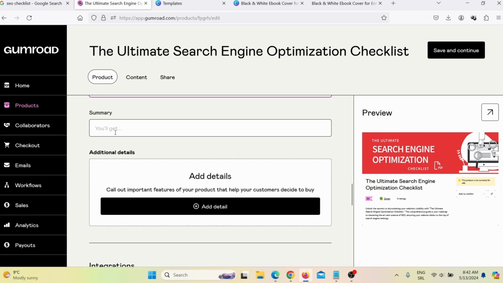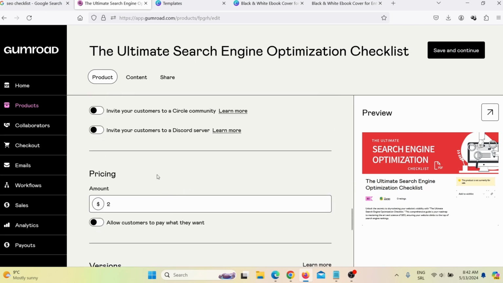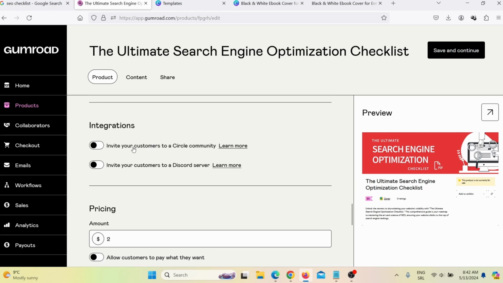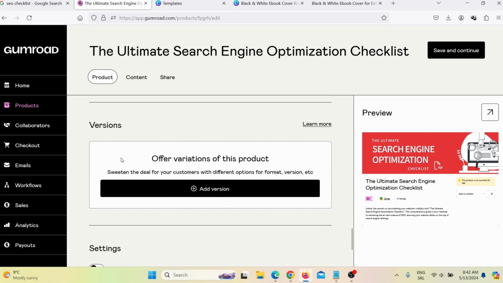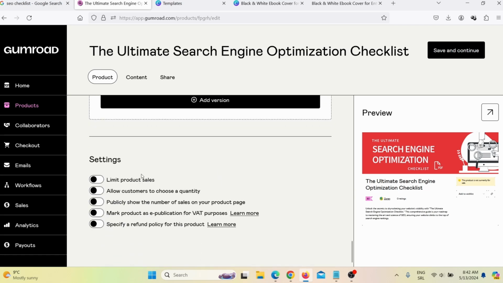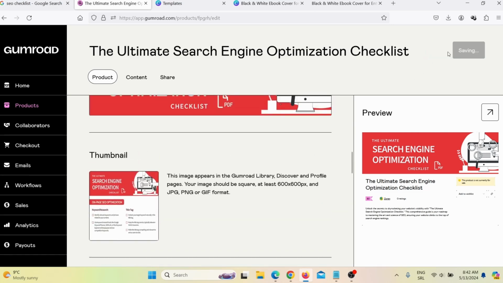Here I can add summary and here I can add more details. Here integrations, I usually leave it as it is. Pricing, leave it on $2 because I already set $2. Here you can see allow customers to pay what they want. I never allow customers to pay as they want. I set price and I stick with that price. Here you can add different variations. Here you can see different settings. For now, no need to do anything here, okay? And here I need to click on save and continue, okay?